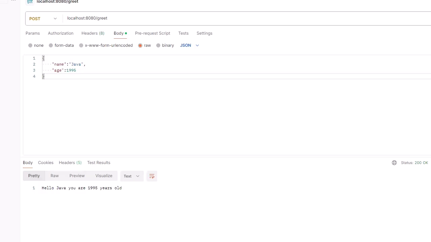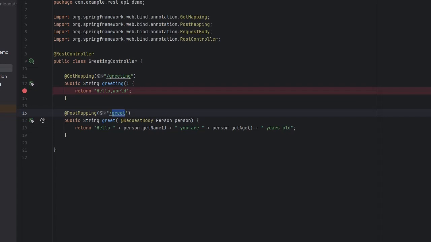And that's it, you just created a simple REST API in Java using Spring Boot. We covered creating a controller, and we handled GET and POST requests and testing the APIs using Postman.